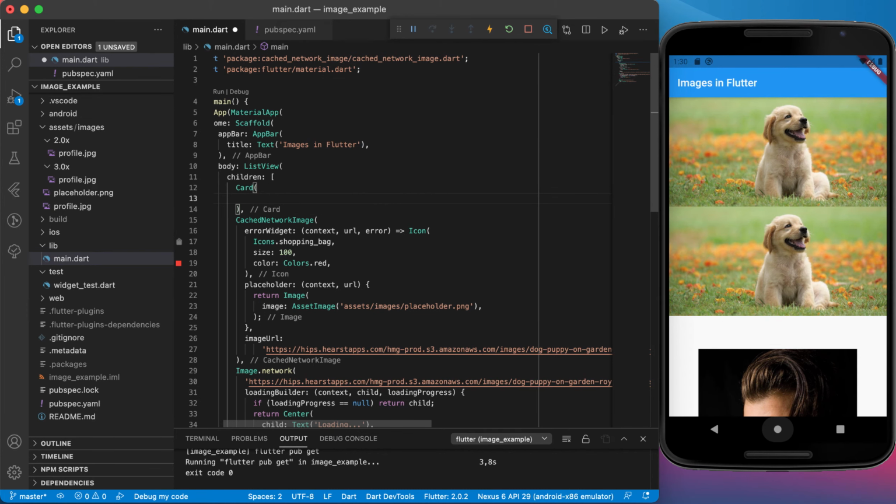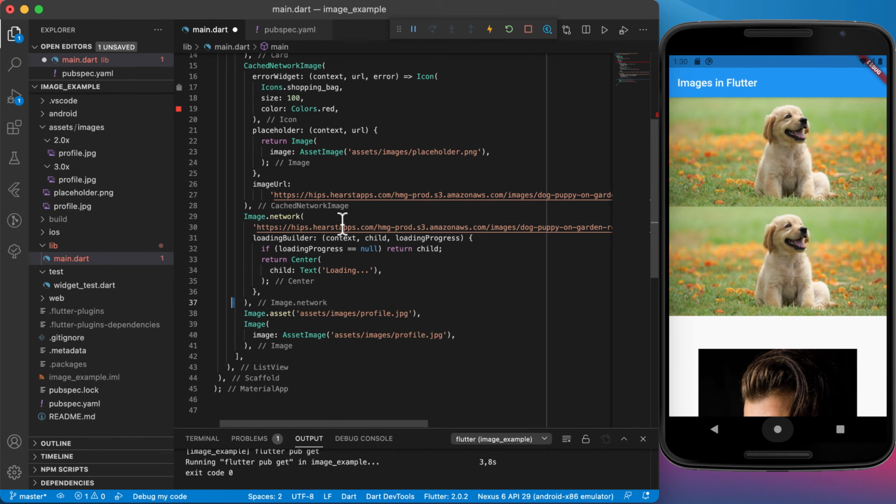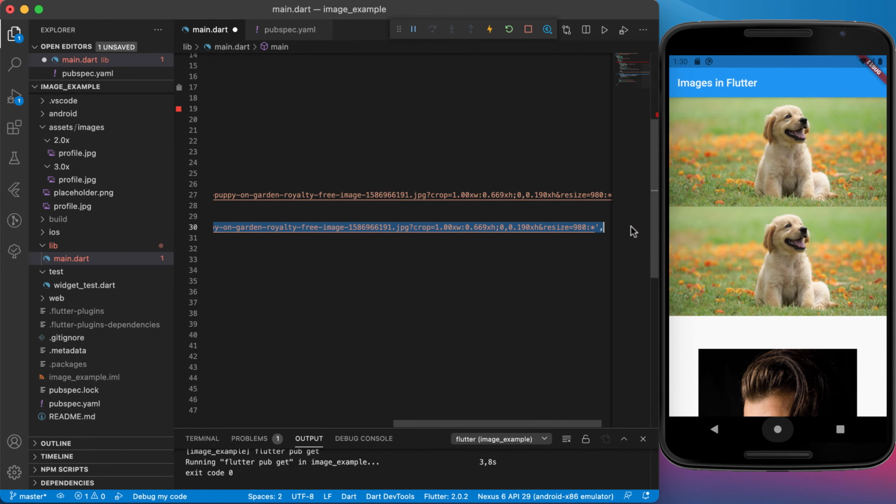The first thing we'll need for this card is obviously a child. What do you want to place on that card? So I'm going to start again with this. Let me just use the simple Image.network one. And I'm going to take that same picture again. Let's use a network picture.